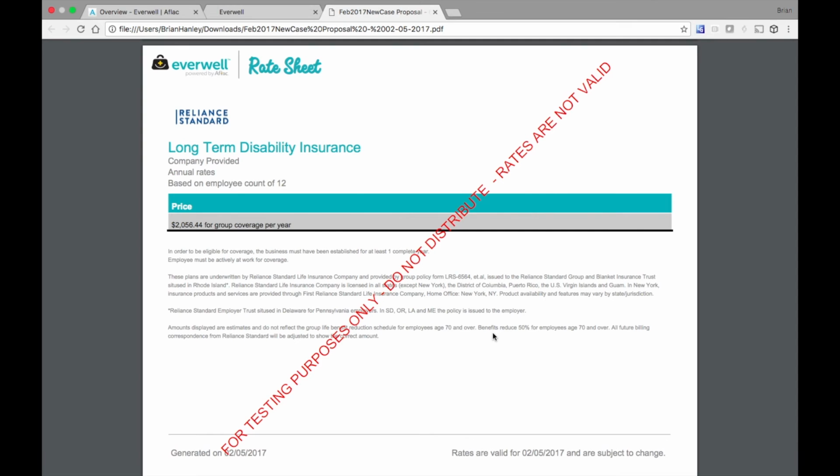And if he went with the 180-day elimination period instead of the 90, it's a little less expensive, coming out to be $2,056 a year for all 12 of those employees to have Reliance Standard's long-term disability paid for by the business owner.